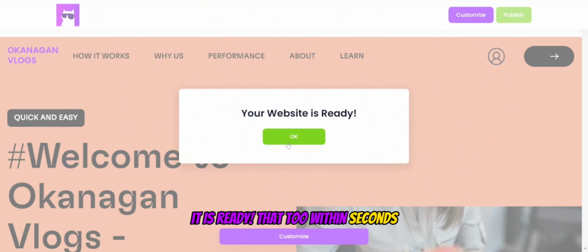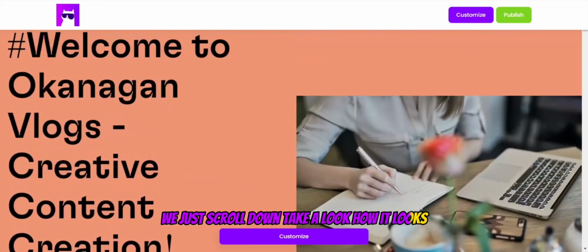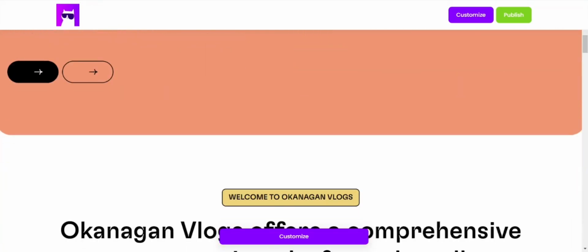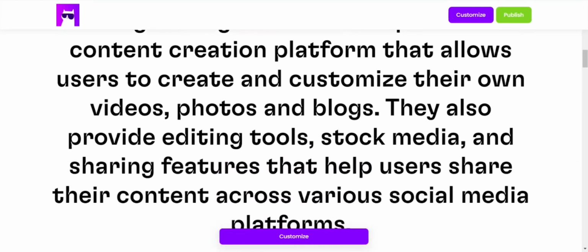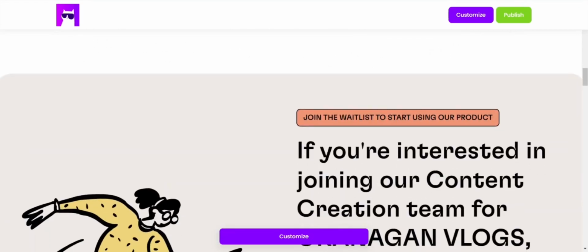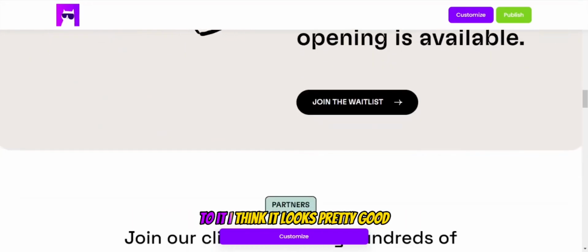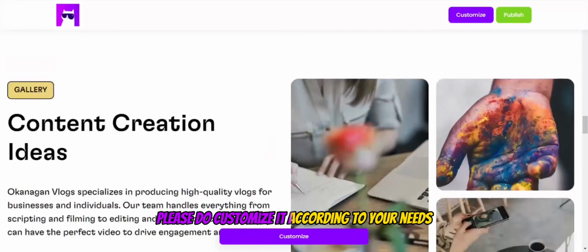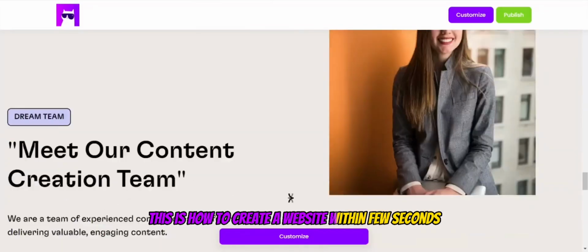That too within seconds. Okay, so we just scroll down, take a look at how it looks. Honestly, considering we haven't really made any changes to it, I think it looks pretty good. Please do customize it according to your needs, but overall, this is how to create a website within a few seconds.